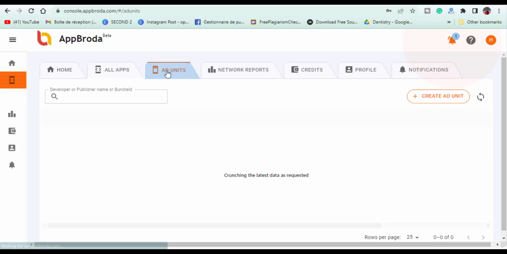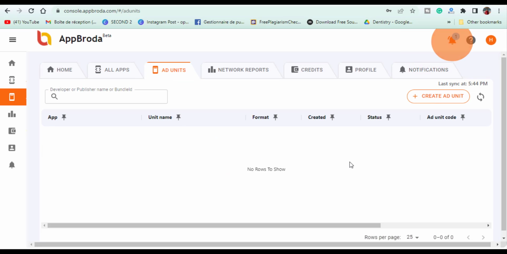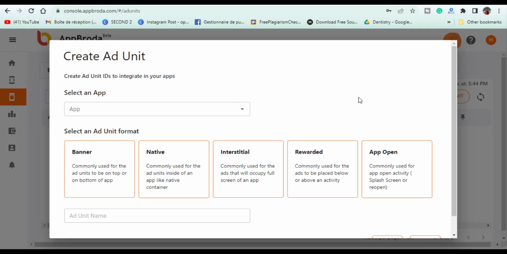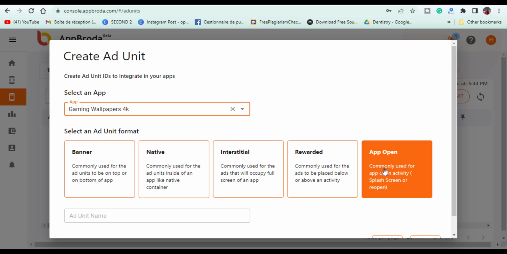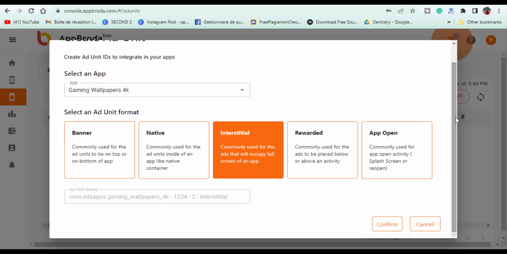On the ad units tab, you can take a look at all your ad units, formats, status, etc. By clicking on the create ad unit button, you could easily create ad units for all of your apps. Choose the app from the drop-down menu, choose your desired formats, and click on confirm. Now you have created your ad units.